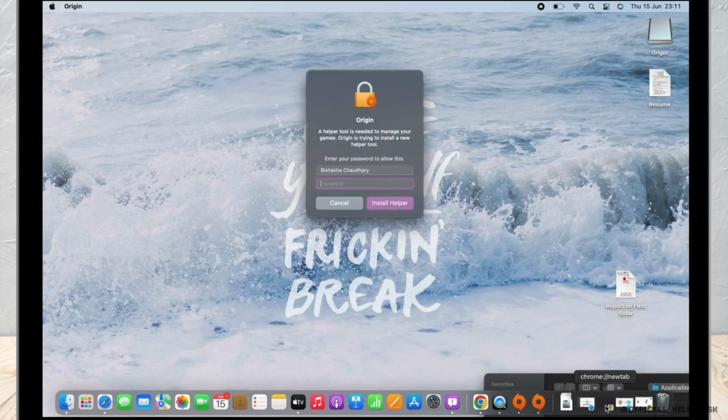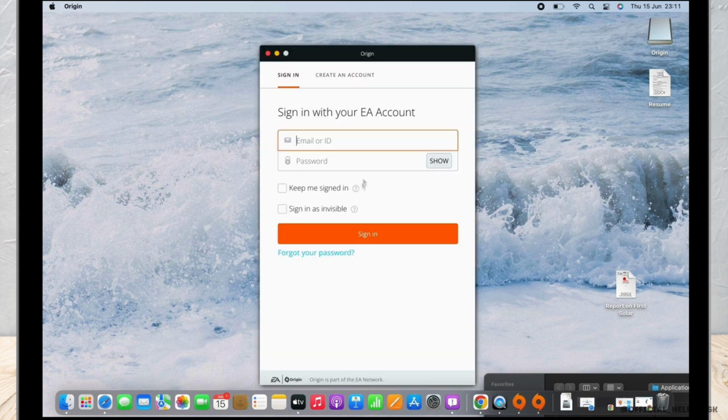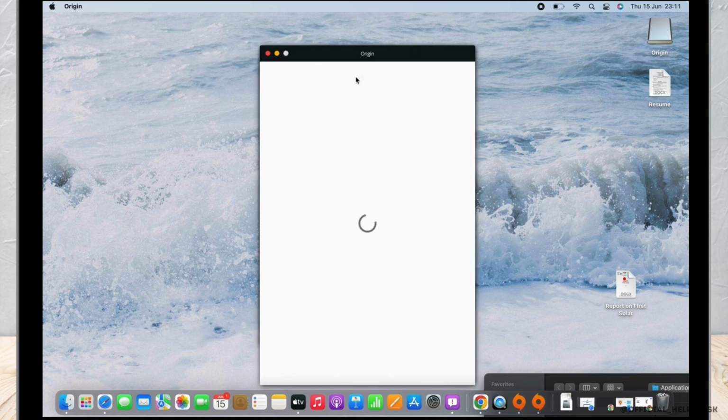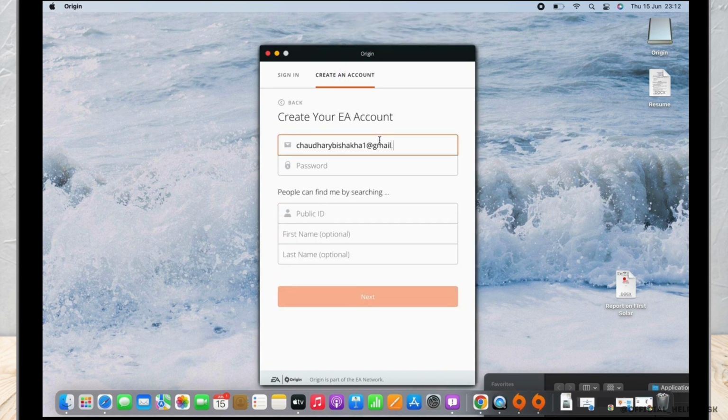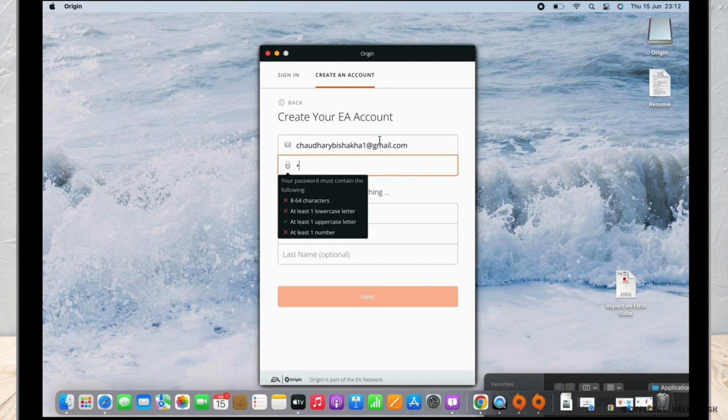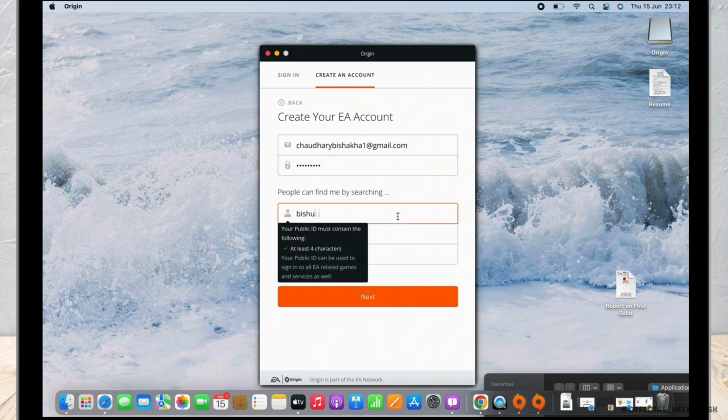So open the app and now, firstly, enter your Mac password on the pop-up that appears and then click on Install Helper. Now sign into the Origin app with your EA account, or if you have not signed in yet, go ahead and click on Create Account. Now create your account by filling in the details required there, such as your country or region, the date of birth, email address, and many more.